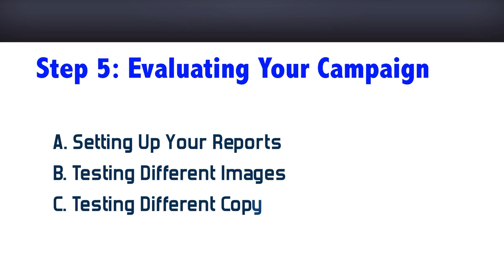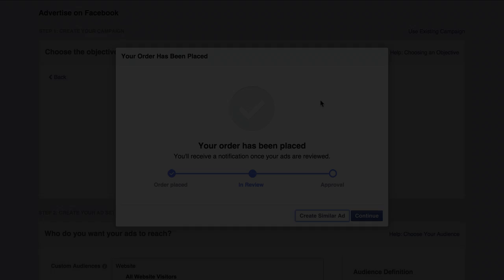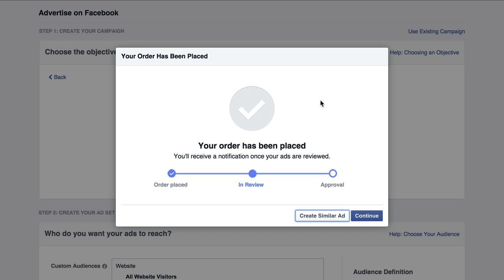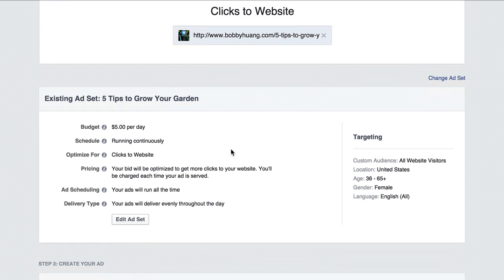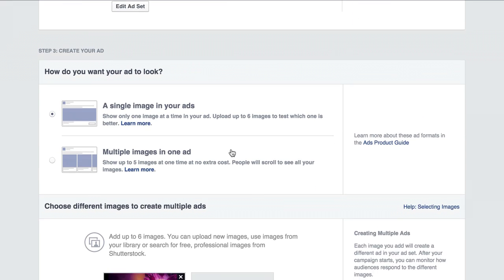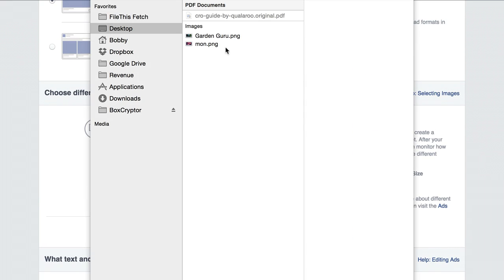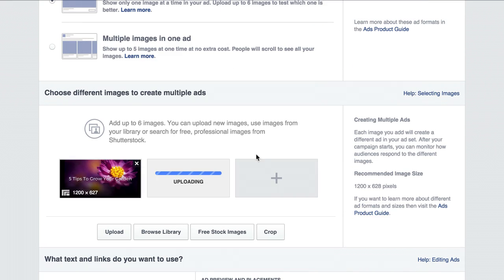You could just move some text, put a different background image, and get a lot of images from stock photography and put them in there and get people to click over. Let's go ahead and show you how to do that. Before I show you how to set up different reports, it's about setting up your different images and your copy. So what you do is you create a similar ad. You could have edited that other ad as well if you wanted to. You didn't have to. But what you do is you add more images here.